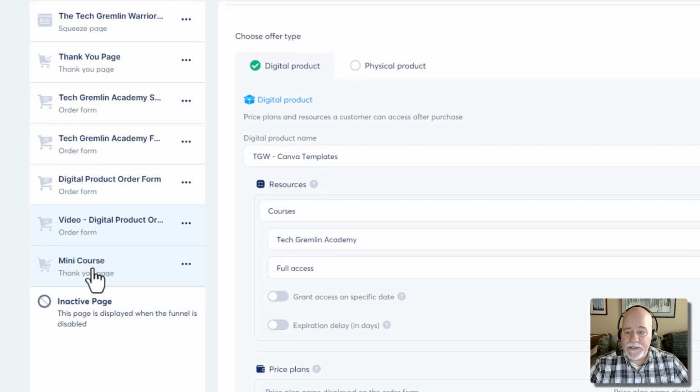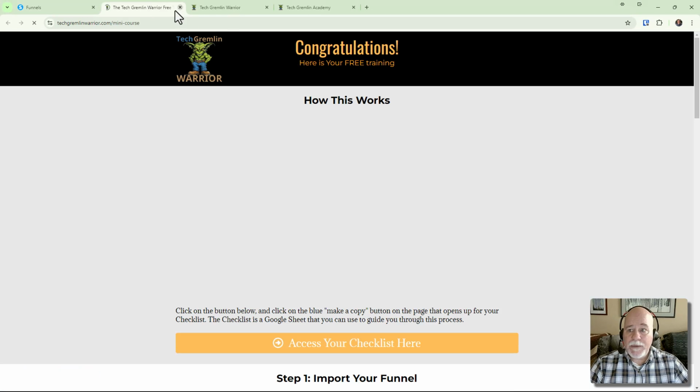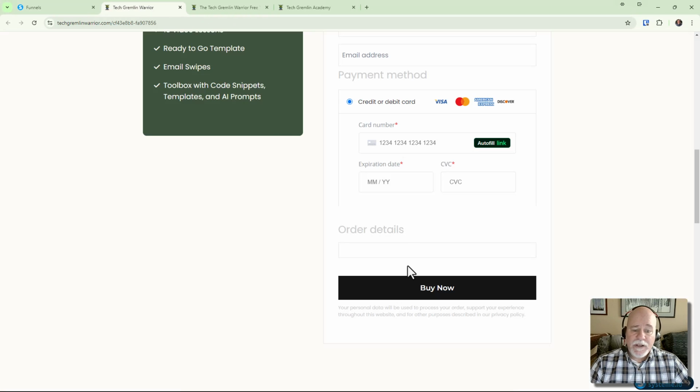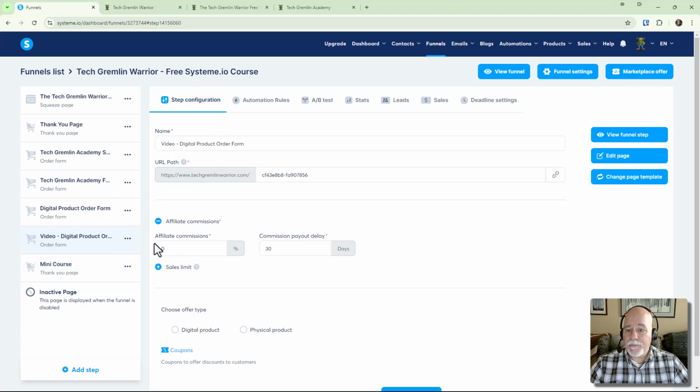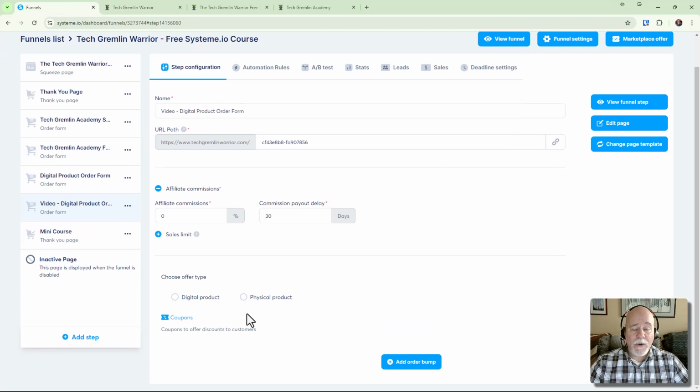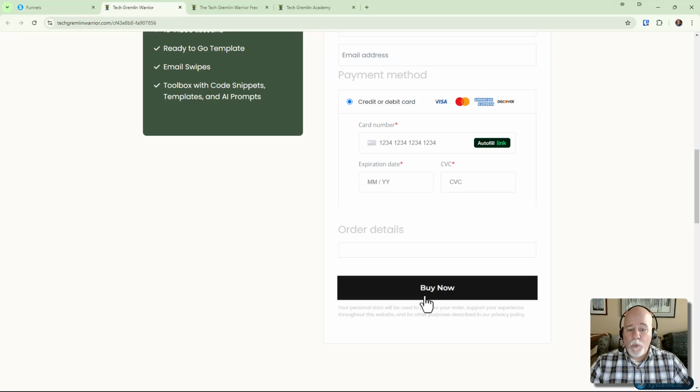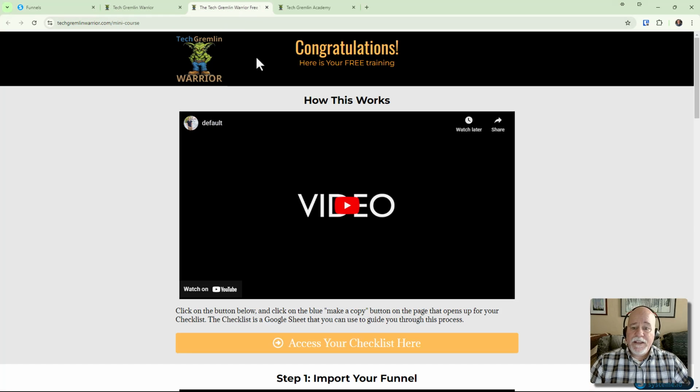And here, let me show you what this looks like. We're going to go ahead and view funnel step. So let's go over here. They click on buy now. And this time, instead of having access to a resource, we're going to do the same thing where we don't give them any resource at all. All it's going to be is just a pricing plan here. Fill it all out, $97. When they click on it, they get this thank you page.